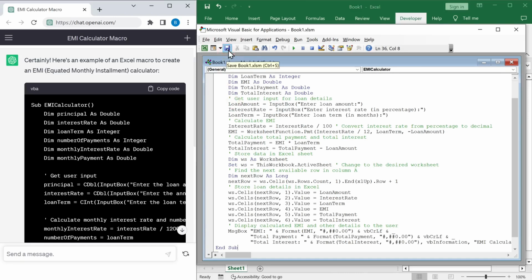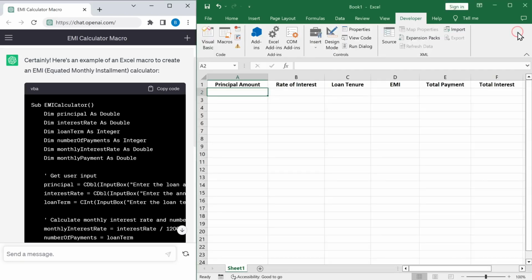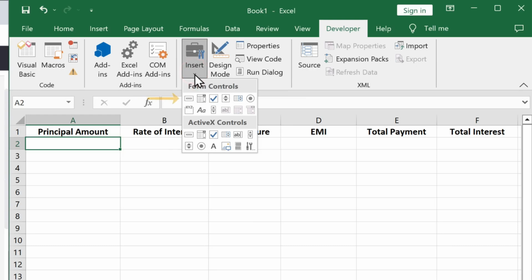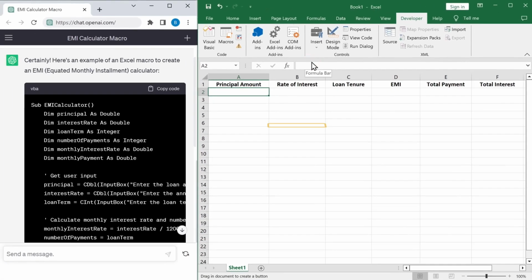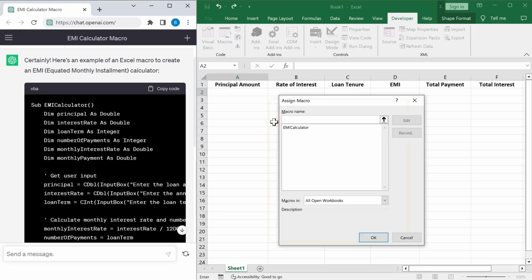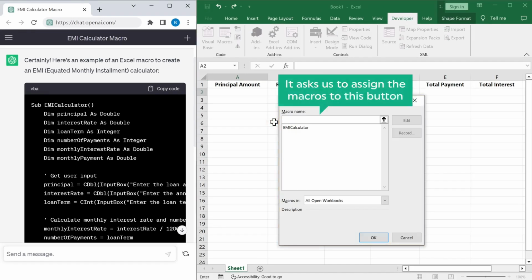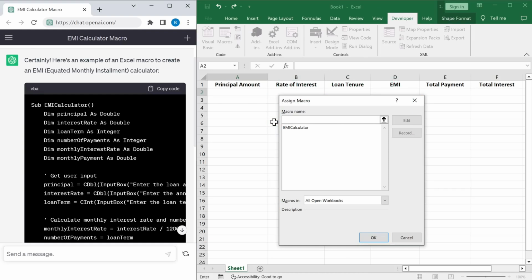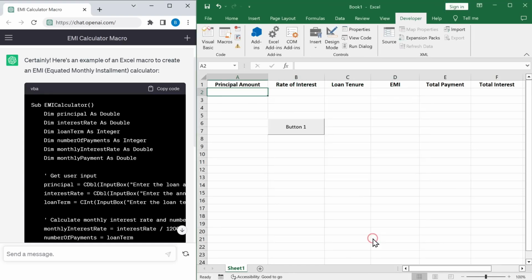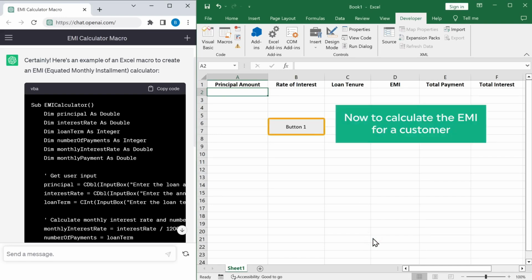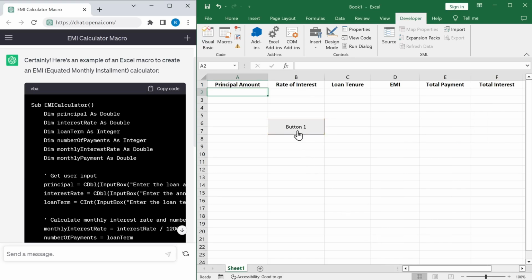Once you have got that, go back to your Excel sheet, and in the Developer tab, click on the Insert dropdown. Then choose the button option to create a button on your sheet, and then click and place the button where you want it. Then you will get this dialog box, which will ask us to assign a macro to this button. All you have to do is select the macro you created, then click OK, and the button will be created.